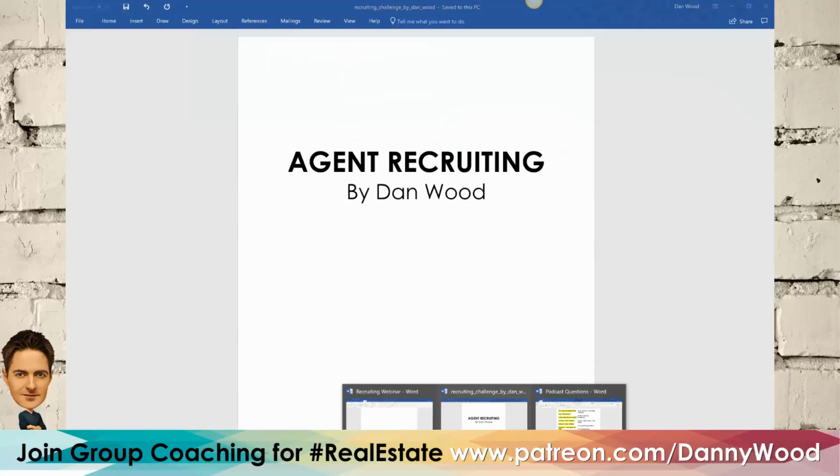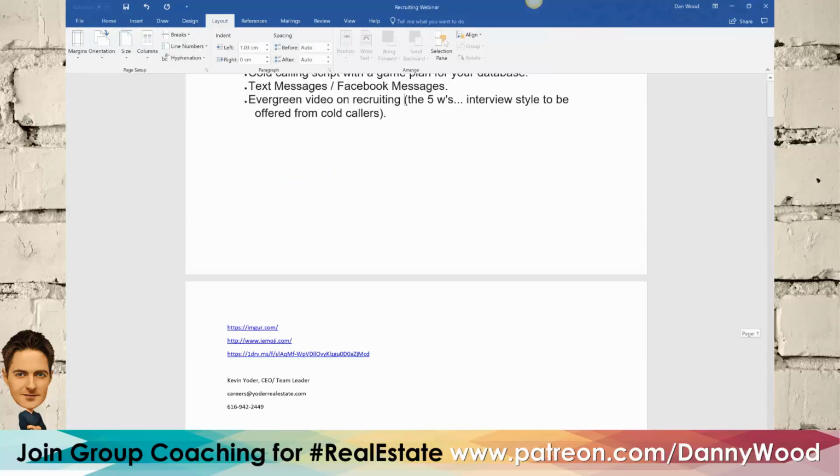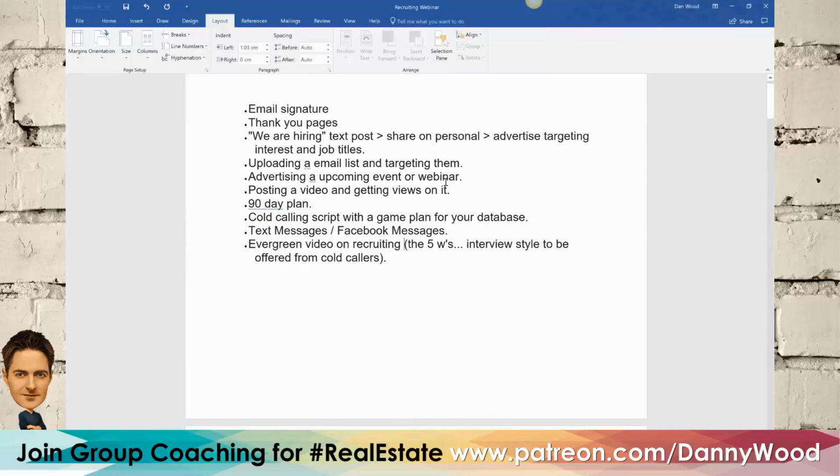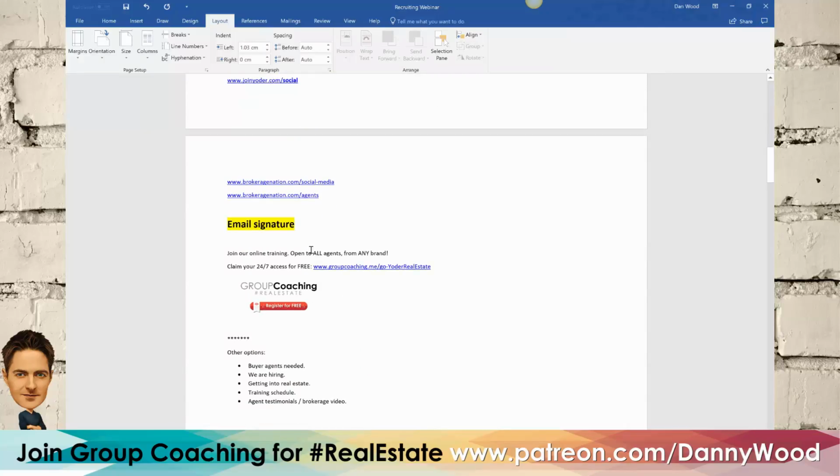The other Word document that I have covers some of the other things we're going to cover today, things that a lot of people aren't leveraging that they should be, like their email signature and their thank you pages. I'm going to go through that, and I have a guest on the line with us, Kevin Yoder.